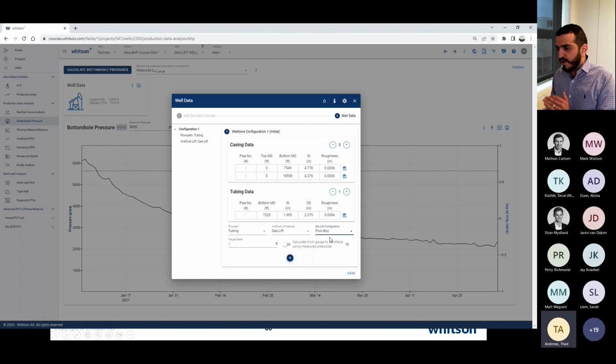The first one is poor boy, and like we discussed earlier, like Stian showed earlier, poor boy means that if you have flow path tubing and you have poor boy, you're basically injecting through the annulus, and then that gas is flowing at the end of the tubing into the tube. Okay, there's no packer, there's no valves in the system. All right, so your wellbore configuration should look something like this. Just make sure all the values look the same, and then click Save.